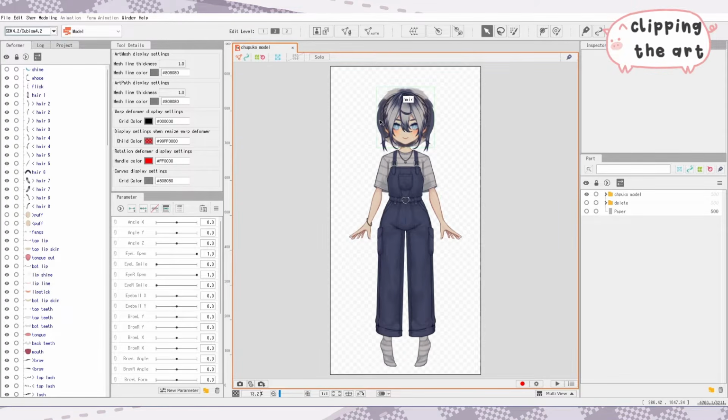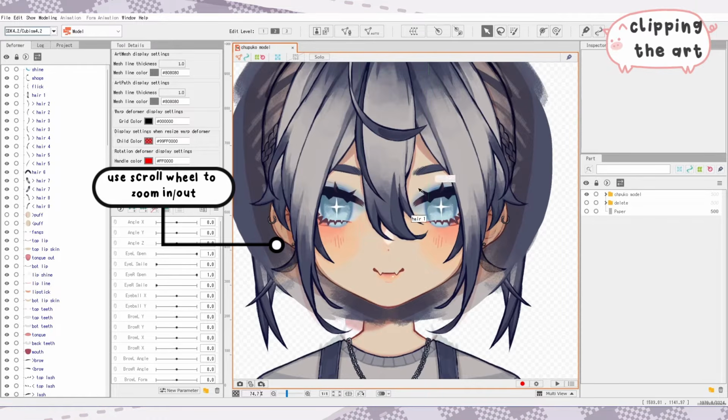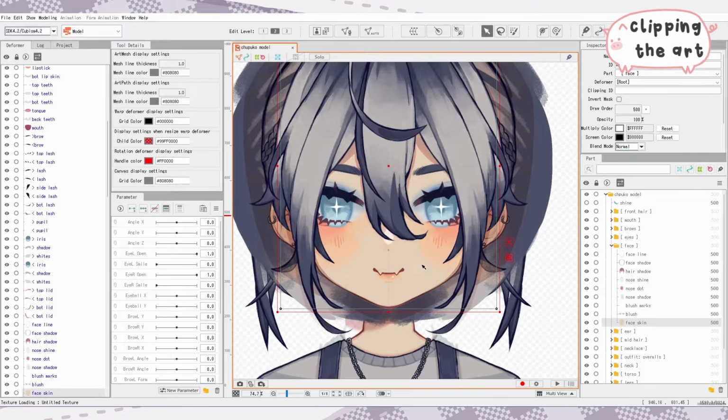When you import something to live2d, it doesn't automatically clip everything yet. So we have to manually clip them. So let's do that first, just to clean up everything so it looks better. So you can click on the face. You might have something blocking your face. If you hover over something, it'll tell you what you're selecting.